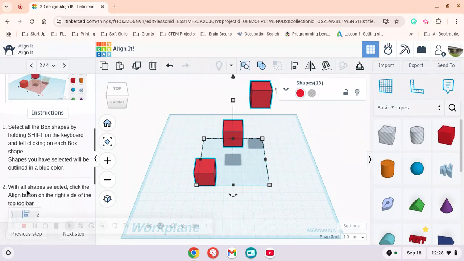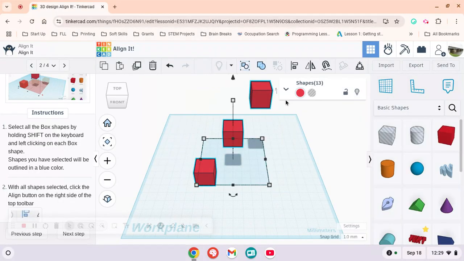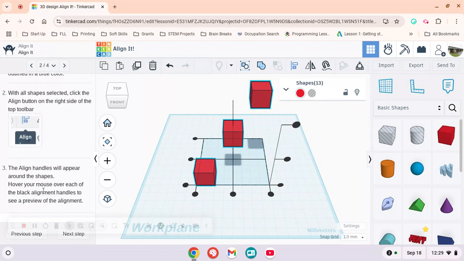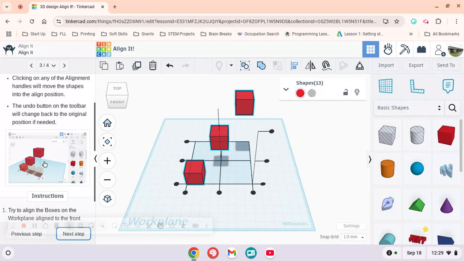I did number 1. With all the shapes selected, click the Align tool. Look, Align's right here. If you don't select it, I can't click on it. So let me click and drag on those and then click that. Okay, step 1. Hover your mouse to see. Hover means don't click. Look, that's what it does. Okay. Next step. Click on any alignments.